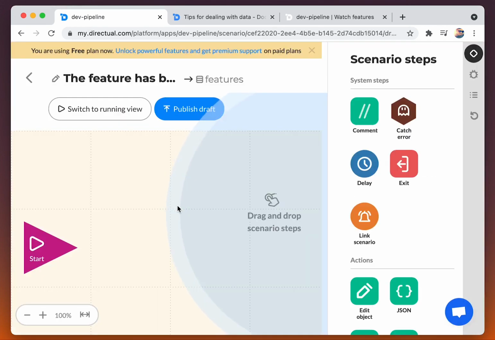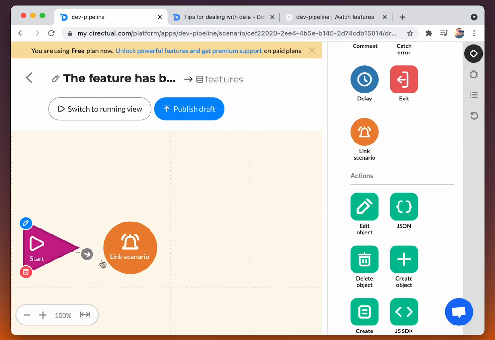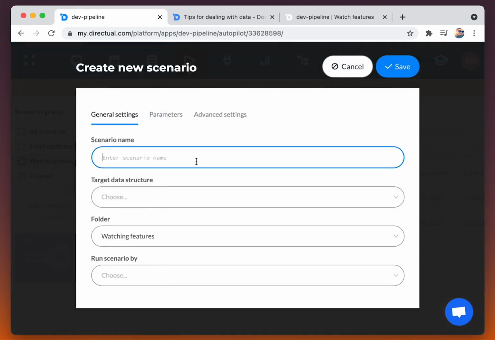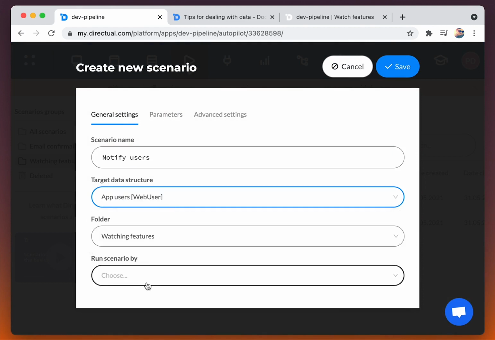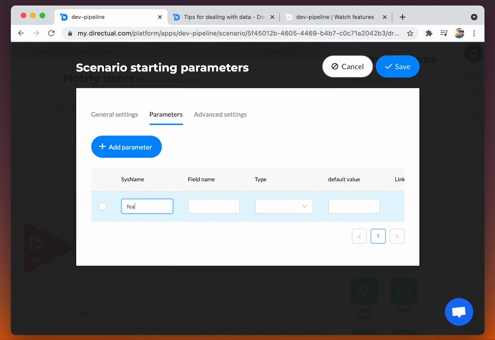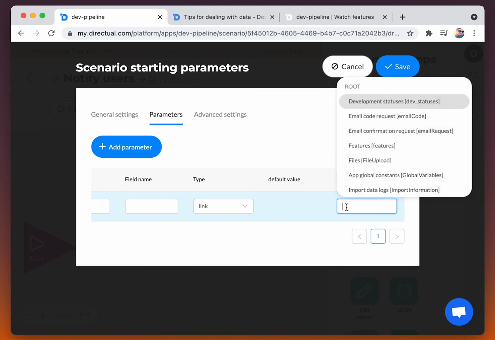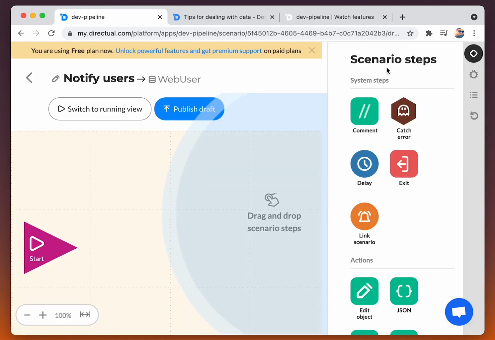Alright. Going to throw an array of users who are watching the feature to another scenario. That is the way to handle array link fields. We're creating a new scenario, notifying users. Target structure would be app users. No trigger for start, because the scenario will be linked from other scenario. We're adding a parameter, feature, type of link, the link to the feature.